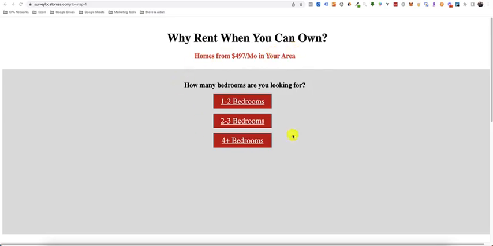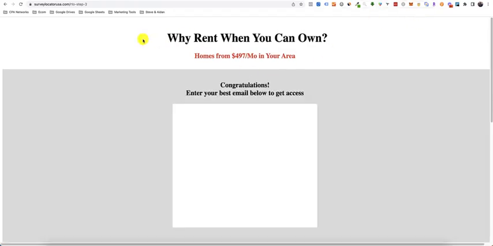Then I asked them a simple question: how many bedrooms are you looking for? 1 to 2, 2 to 3, or 4. Whether they click any of these buttons, it goes to the same place. It'll take them to the second page. The second page has the same headline, same subheadline, and a different question: how many bathrooms? 1, 2, 3. Again, doesn't matter which button they click, they will go to the final page, which has the same headline, subheadline. It says, congratulations, enter your best email below to get access.